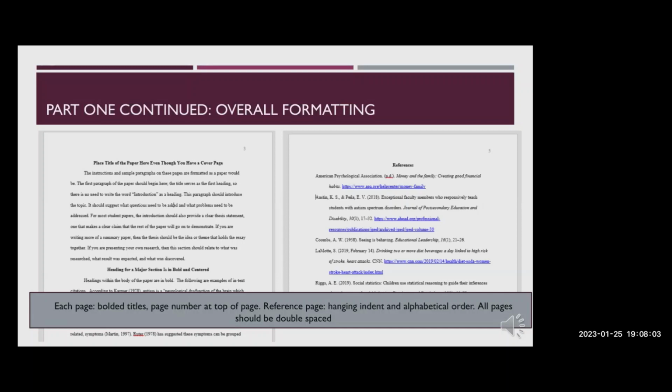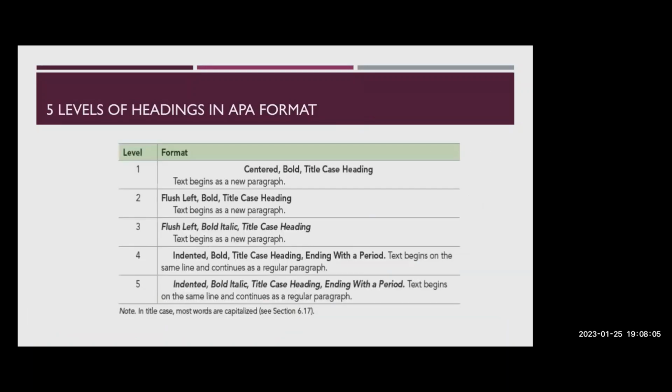And I'm going to go down here in 1 minute and show you the various headings. Generally, you will probably be using level 1, maybe level 2, rarely level 3 in terms of headings. So you don't have to worry about that too much. If you have a very, very long paper, like a dissertation, you may have more levels, but otherwise, usually that bolded, centered level 1 heading is fine.